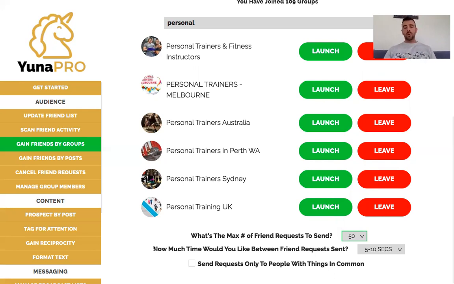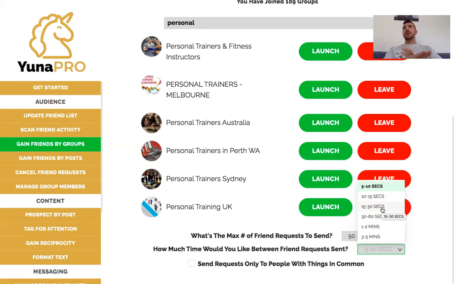What the software is also going to enable you to do is set how much time you'd like between friend requests sent. If you don't do a lot of friend request adding and growing your network, I would recommend leaving a delay of around 15 to 30 seconds. So basically this is showing Facebook that even though this is an automated program growing your account, it's not doing everything bang, bang, bang, bang, which is going to trigger Facebook to block you and stop you because it looks like a robot doing it.